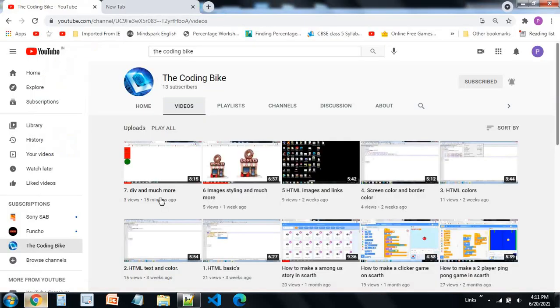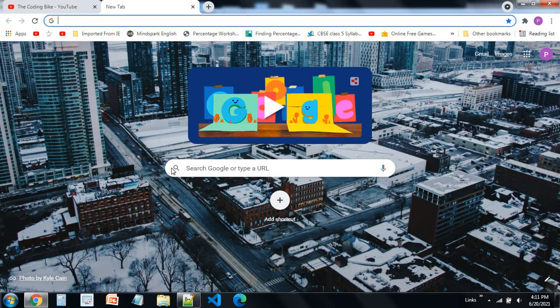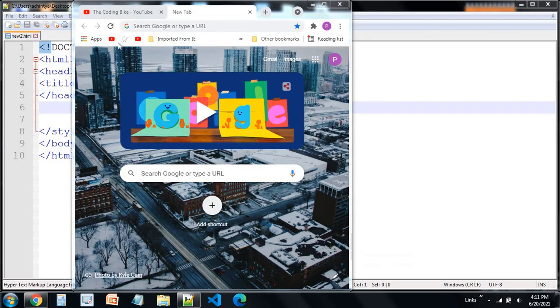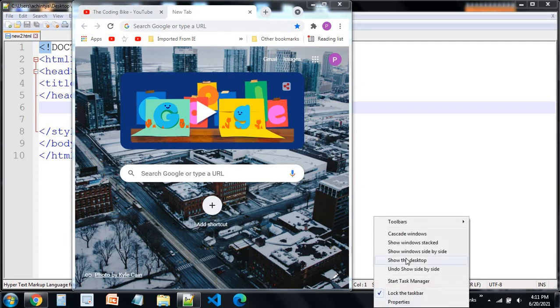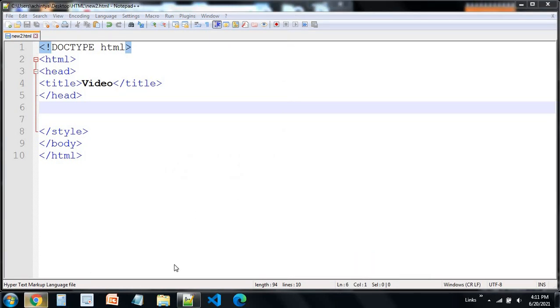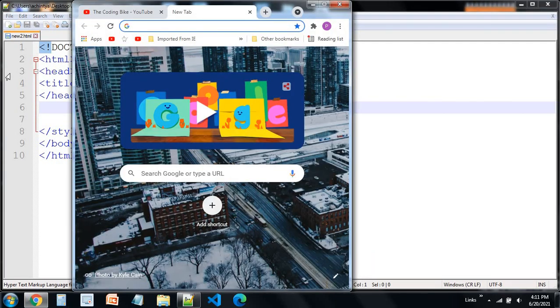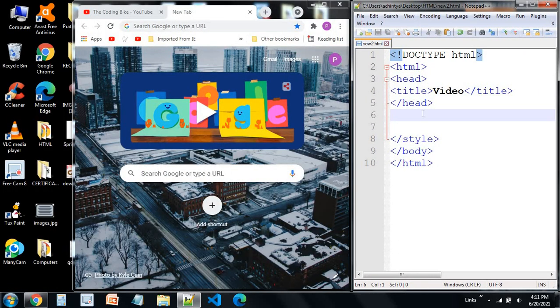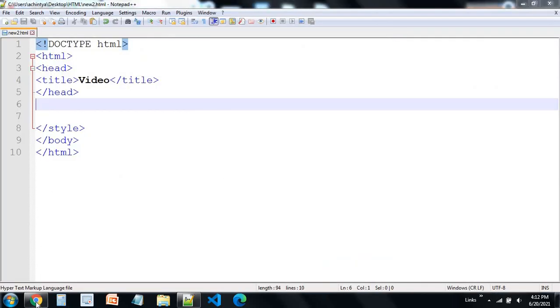And I just wanted to tell you another feature. While you're coding, it's very hard if you type some code and then refresh the page to check whether it's working or not. So instead of that, just right click on the taskbar, show windows side by side, and you can see my windows side by side. Now I can make it like this, which makes it easier: you're typing the code over here and then refreshing over here. For now I'm undoing it.